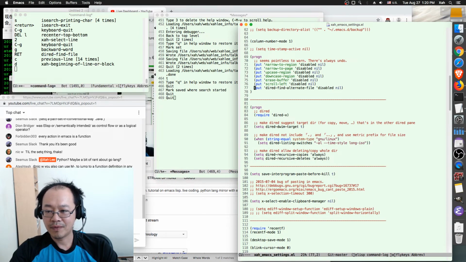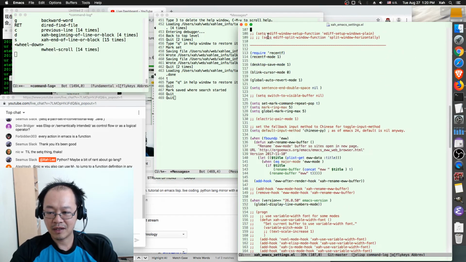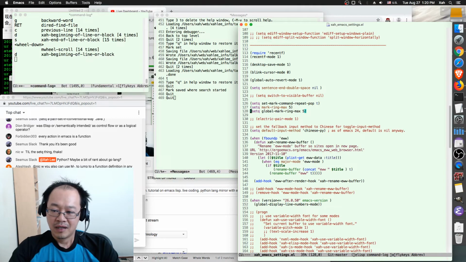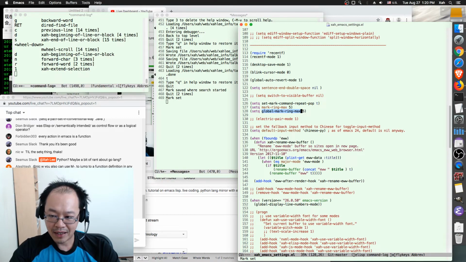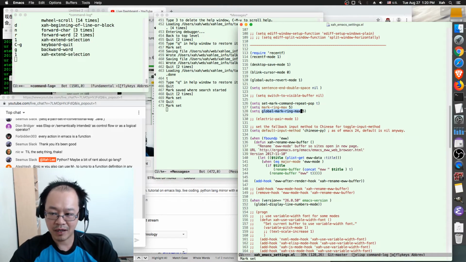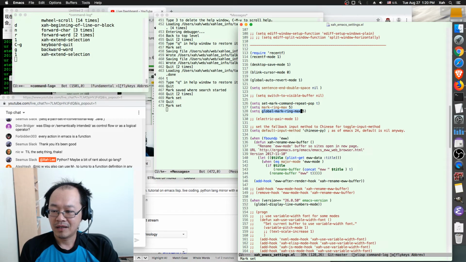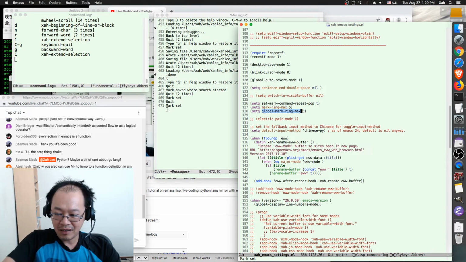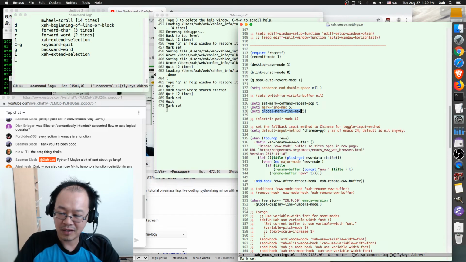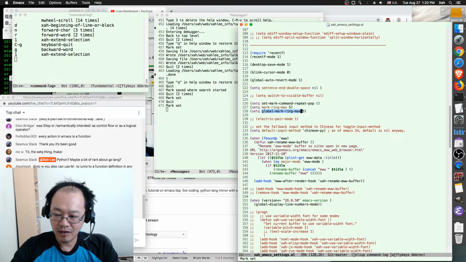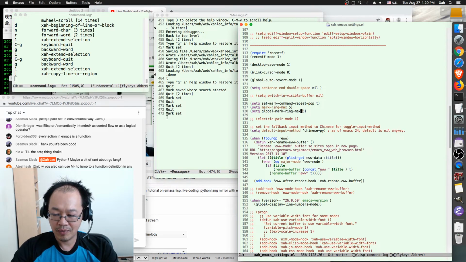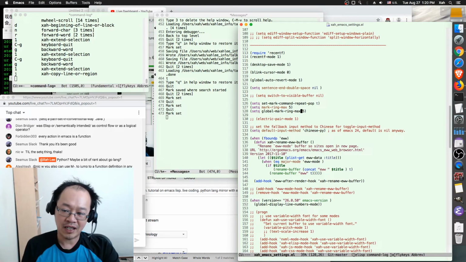For example, I have some variable settings. Let's see, there it is: setq global-mark-ring-max 5. Global-mark-ring-max is a variable, and I've set it in this file. When Emacs starts, it loads this file. So when I call describe-variable on this variable, it should show me this file, so I can jump to it.